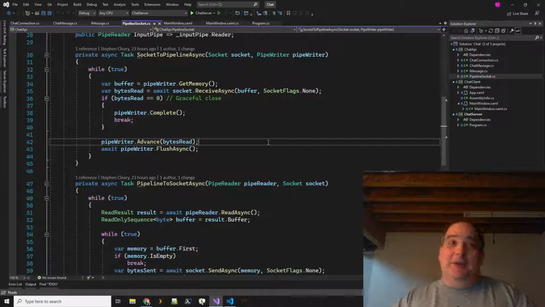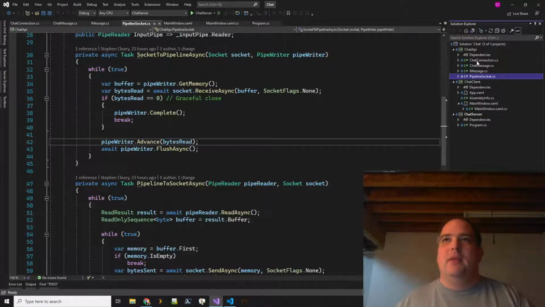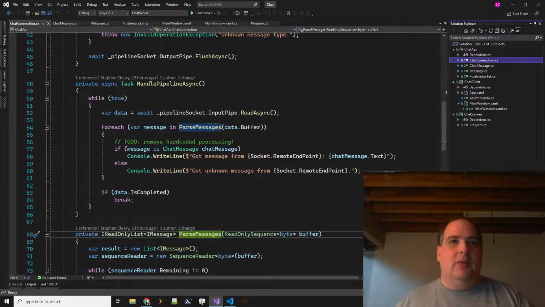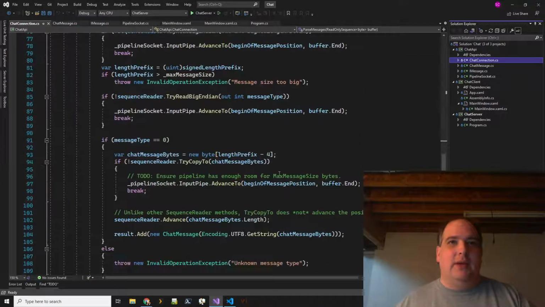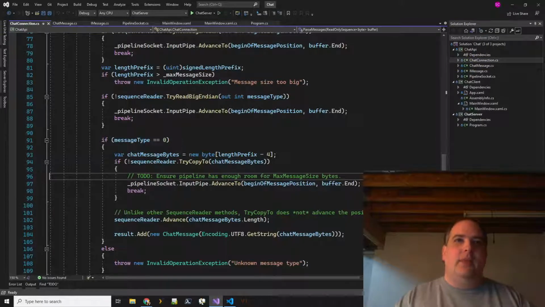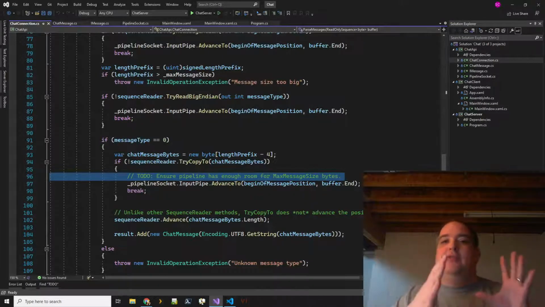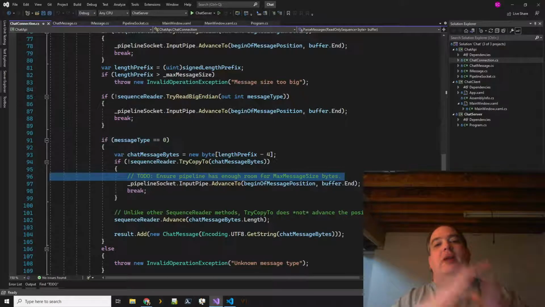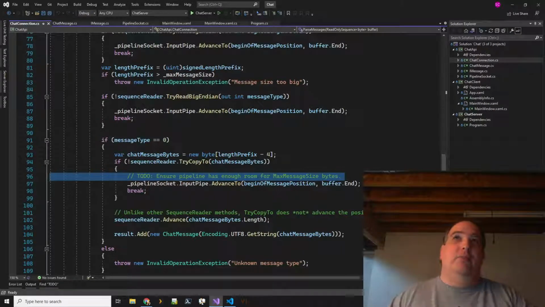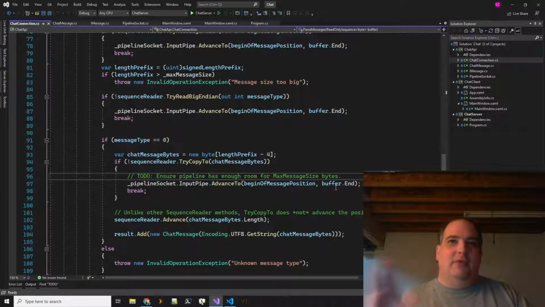So today, what I'd like to do is, first there's one little bit of cleanup here, one of the things that I want to do with the parsing, before we split this back out, this to-do right here. I want to make sure that the pipeline has enough room for the maximum message size. And it's because of the way that we're parsing this out of the pipeline. I'm actually keeping all the bytes for the message in the pipeline until the message is complete. You may not want to do this if you're looking at really large messages. But for this application, I'm going to keep it relatively simple.